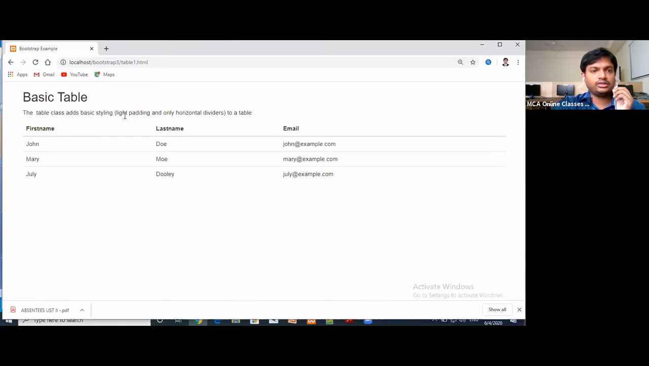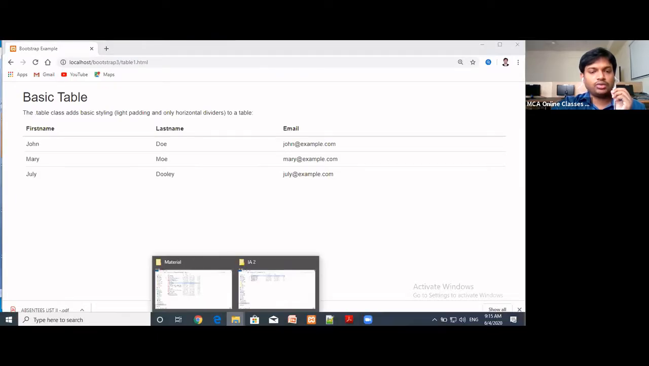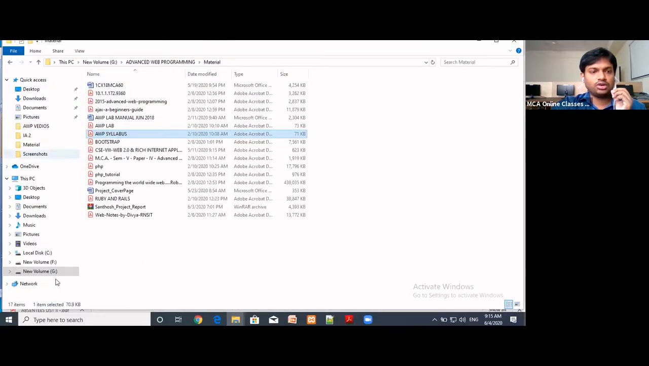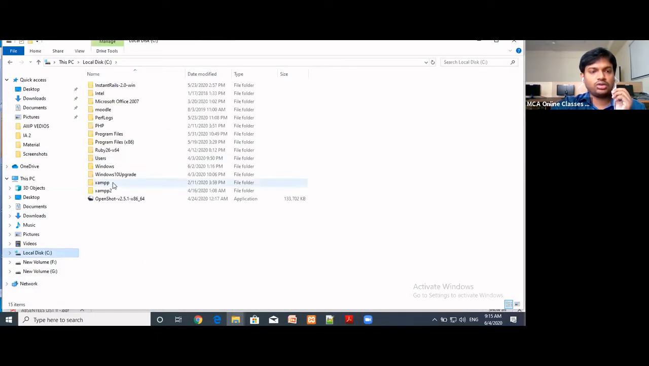Styling: it provides a light padding and only horizontal dividers. The padding is light, so that is not very harsh. It looks very simple and good. This is one basic table that we can use in our web pages. Here we can see the code.